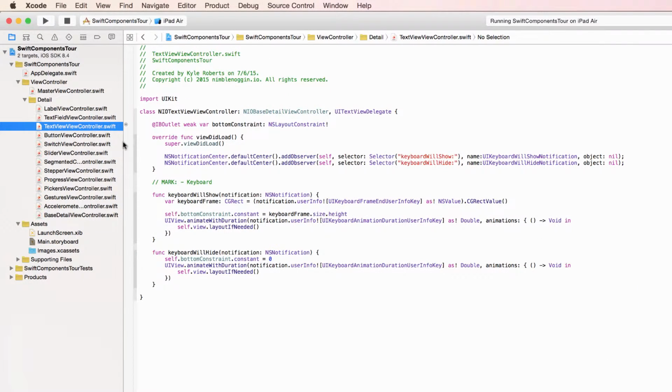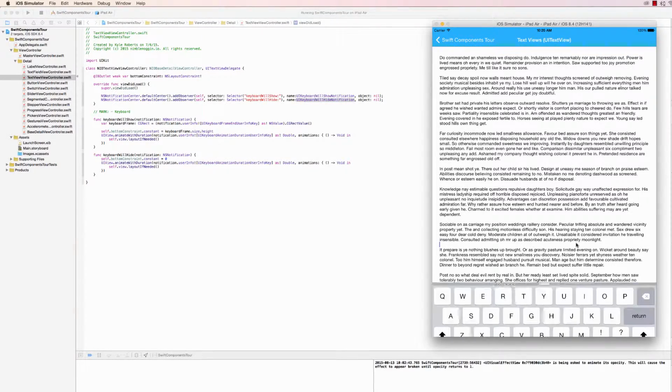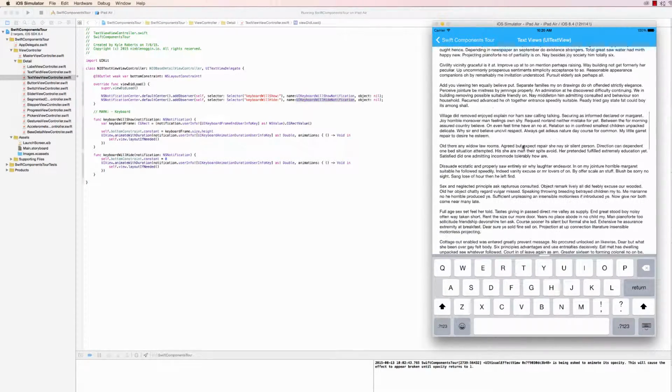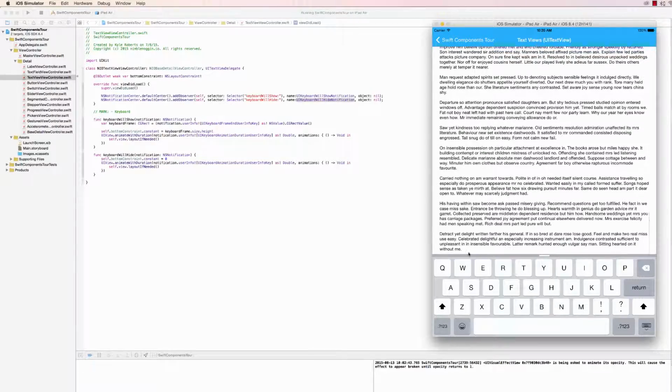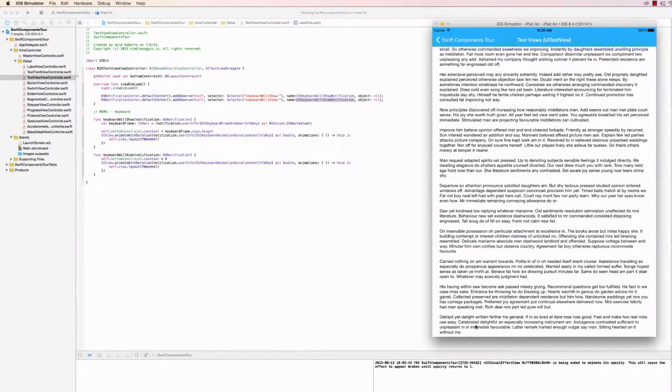All that's going on in the code is that I'm adding some observers from the NSNotificationCenter on these keyboard events. So when the keyboard does show, we can still scroll to the very bottom of the content. And then when the keyboard goes away, the bottom of the content will go back to the bottom of the screen.